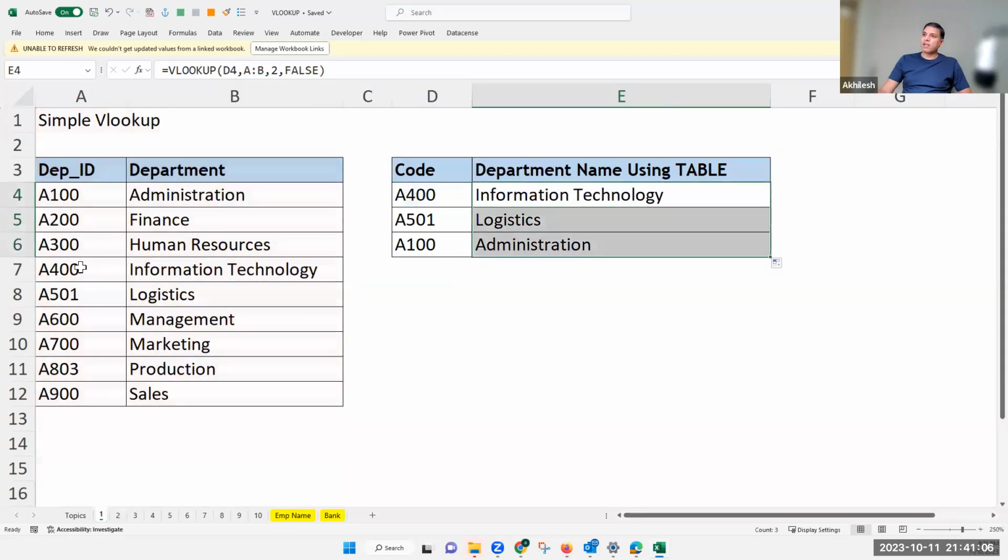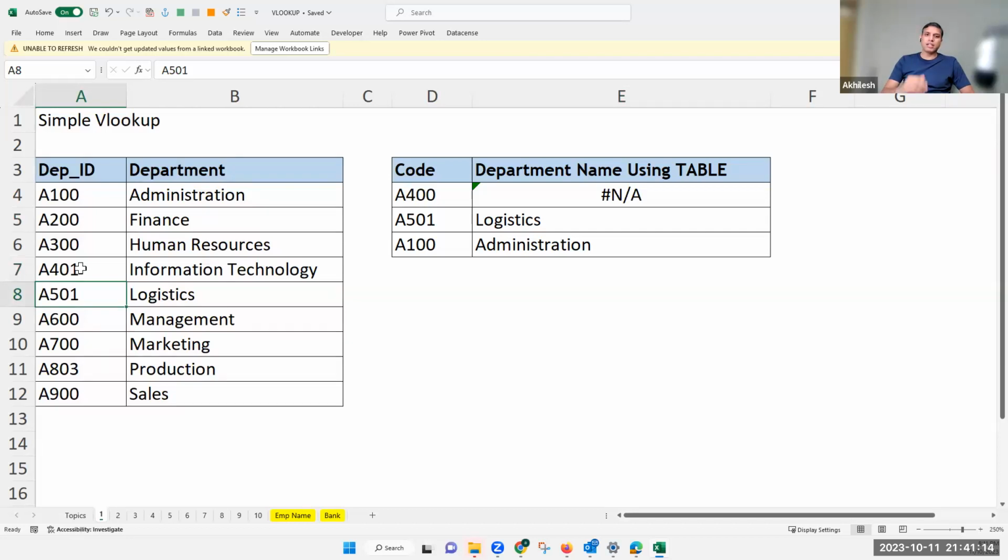And now, if let's say 400 is not there, 401 is there, it will say not available. The value you are trying to find is not available in the data set. So I'm much better with this, because wrong results are worse than not getting the result, right? So that is the reason for mentioning it specifically. Any other question here?